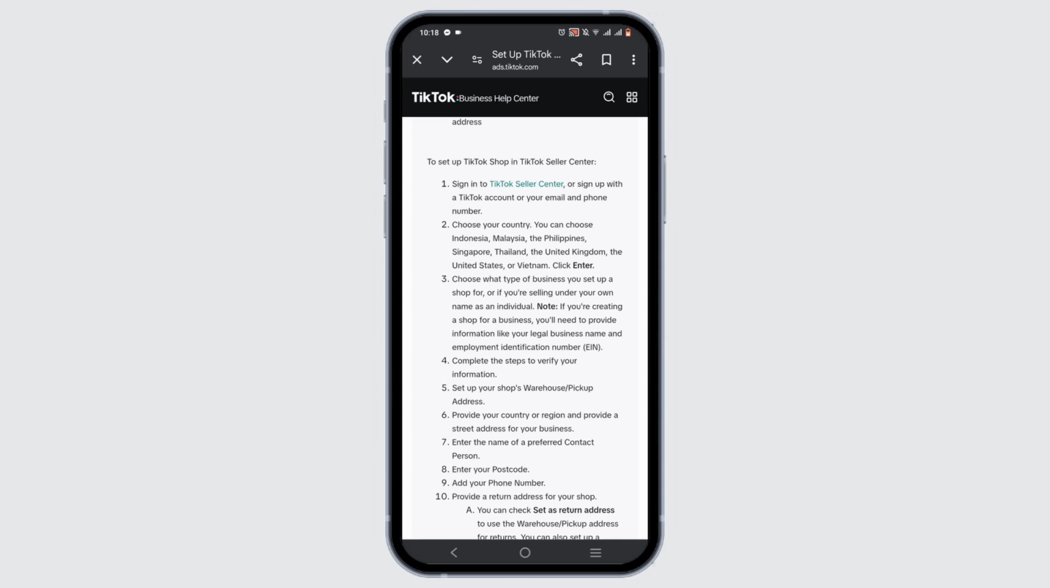Now, if you are a seller from one of the countries, you can easily sign in to TikTok Seller Center or sign up with a TikTok account or email or even phone number. Then select the country. You can choose the type of business you want to set up as your TikTok shop.